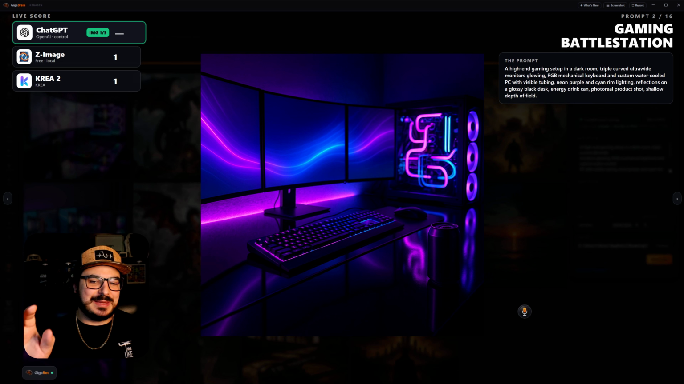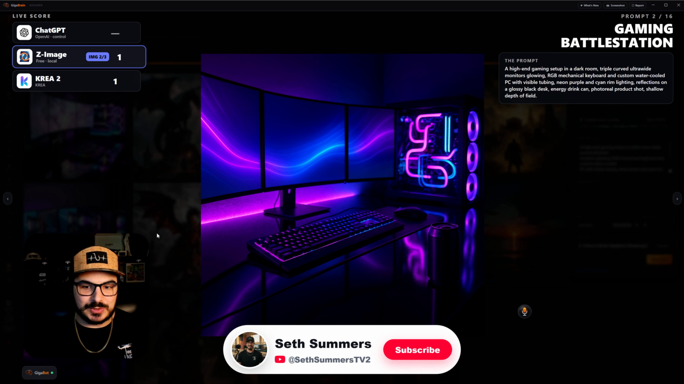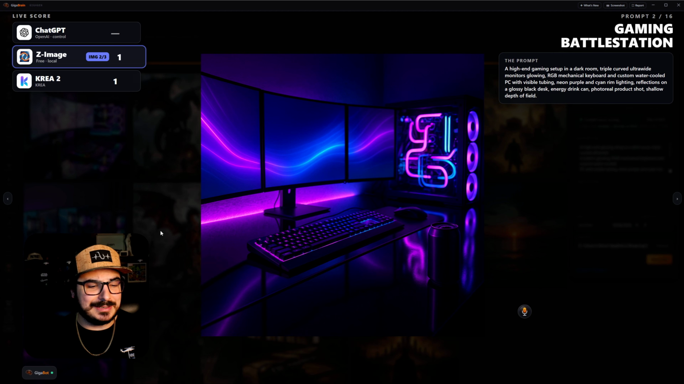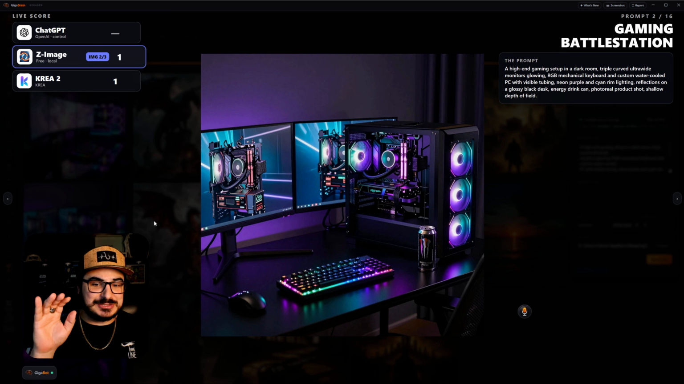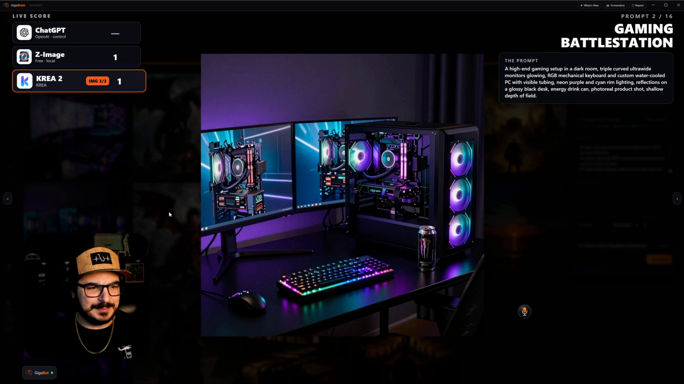Okay, next we have a gaming setup. So we're doing ChatGPT again first. This is pretty cool. Nice and simple, nothing super crazy. There's also no monster label on that can. So now ZImage actually did a really good job. This looks really cool. That does look like a monster can, but the computer, it's in front of the monitor. It doesn't make a lot of sense there. So that's a little weird. I'm gonna say that's not good.